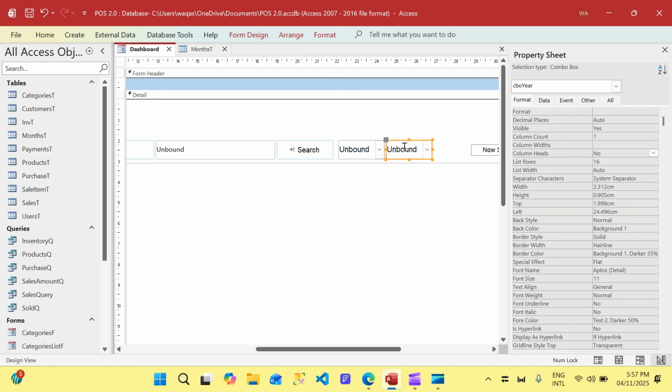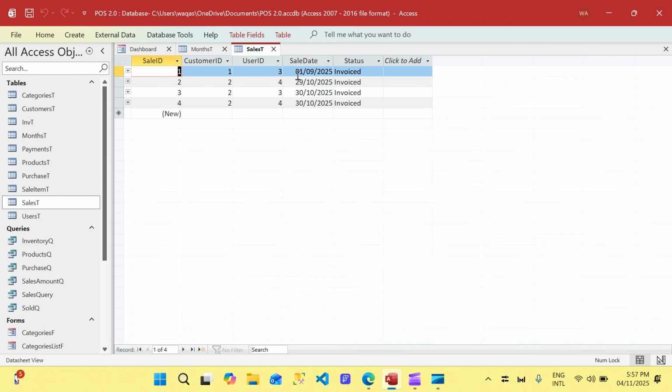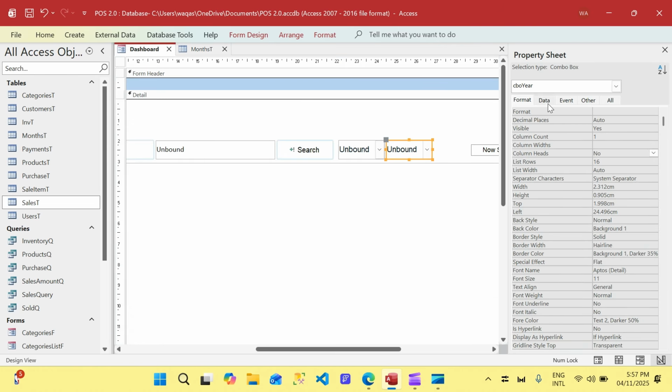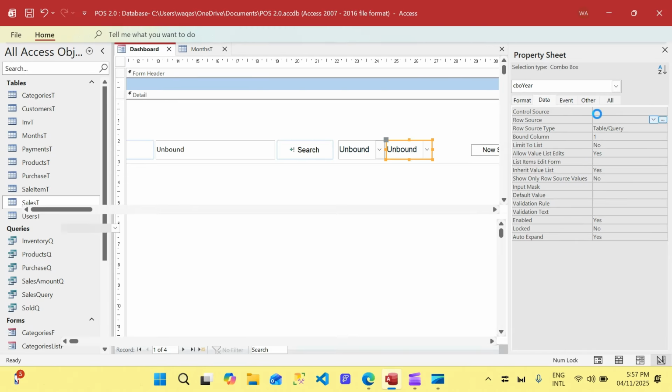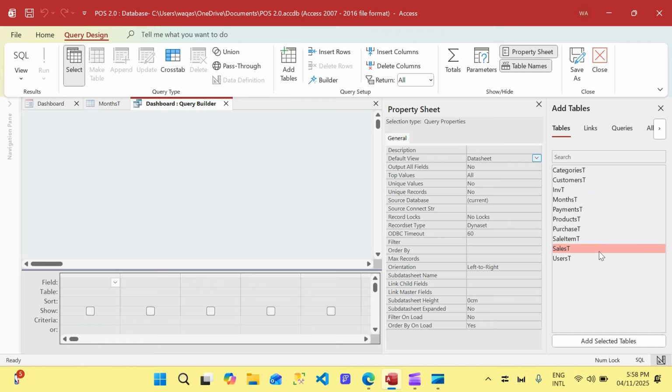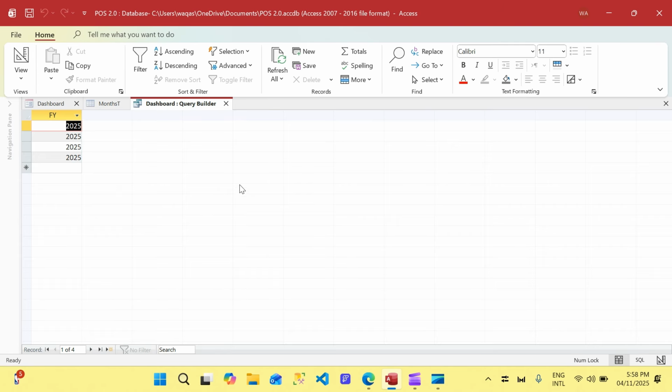and 1. Right here for the year, actually we can use the sales table, and we can fetch the year from the sale table. I think that should be okay. So let's go to data tab, and we'll go to row source dot dot dot, and we'll get the sales T, and right here we'll say FY, and it will be year. And we are fetching the year from sales T, exclamation mark, sale date. All right, let's see if it works, and definitely it is.